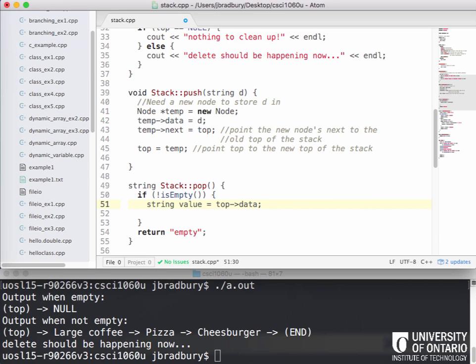Okay. Now, this is where the cleanup happens. If we pop something off the top of the stack, we need to now delete that node because we're no longer going to use it. And what do we have to do with the top pointer? We have to point it to whatever the old top's next is. So, in order to be able to delete it, we're going to need to create a pointer. Let's call it old top. And we're going to make that equal to top. Okay?